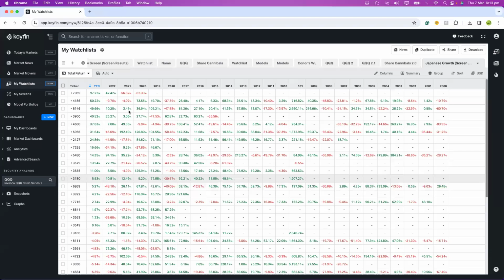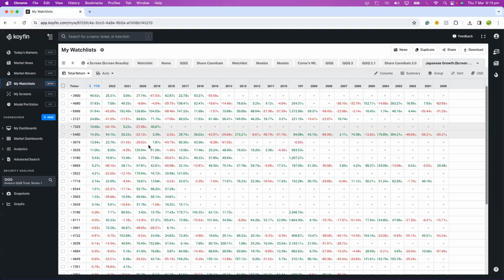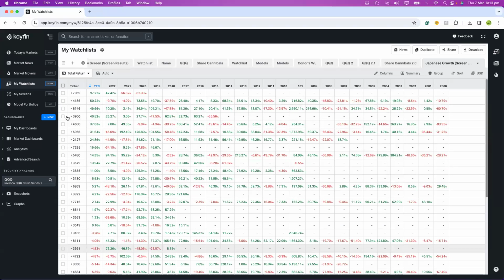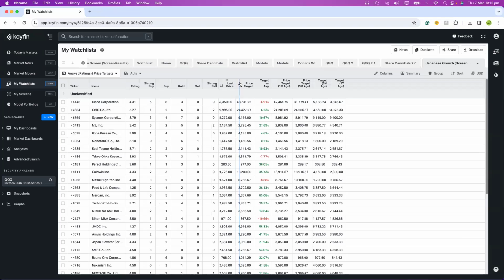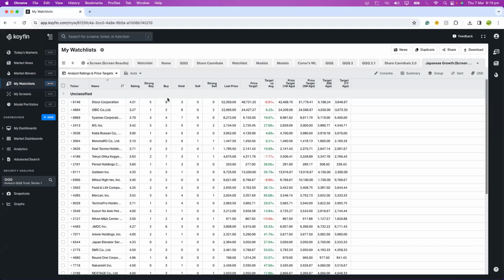So we can see now this is going to populate all the data that's available for all of these Japanese securities. I might want to add name in here as well. If I go to analyst ratings and price targets, it's just going to give me that view that I've already created. And I don't have to duplicate the work.